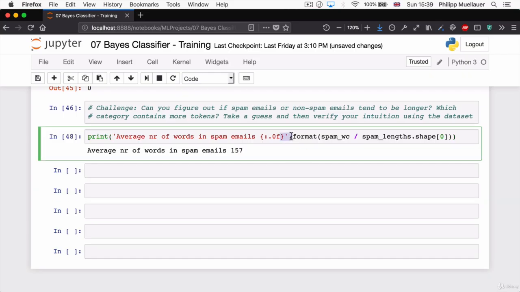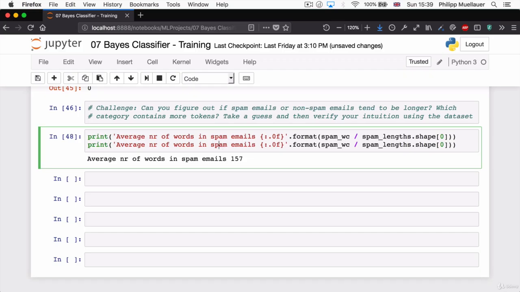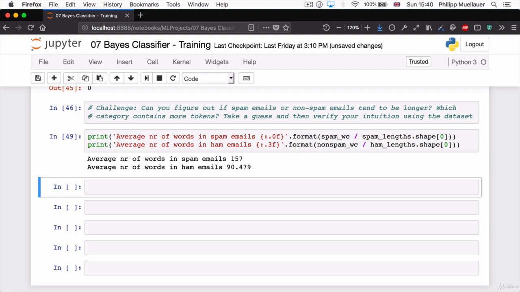This is a nice little trick if you want your print statements to look pretty and not give you a lot of numbers after the decimal point. Let's compare this to the ham emails, the non-spam emails. We'll take the ham word count or non-spam word count and we'll divide it by ham_lengths.shape. And just to show you how this string formatting works, I'm going to have a 3 here instead of a 0. So we'll get 3 decimal points in our output. There you go. So we can clearly see that spam emails actually tend to be wordier, which I think is actually quite interesting as well.